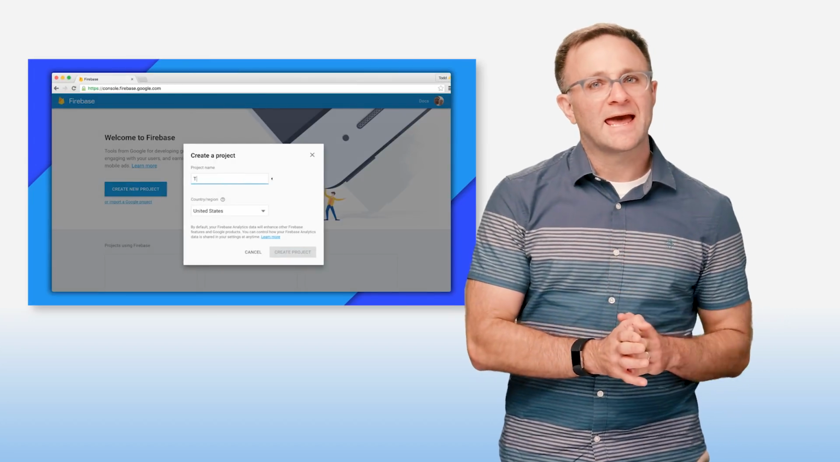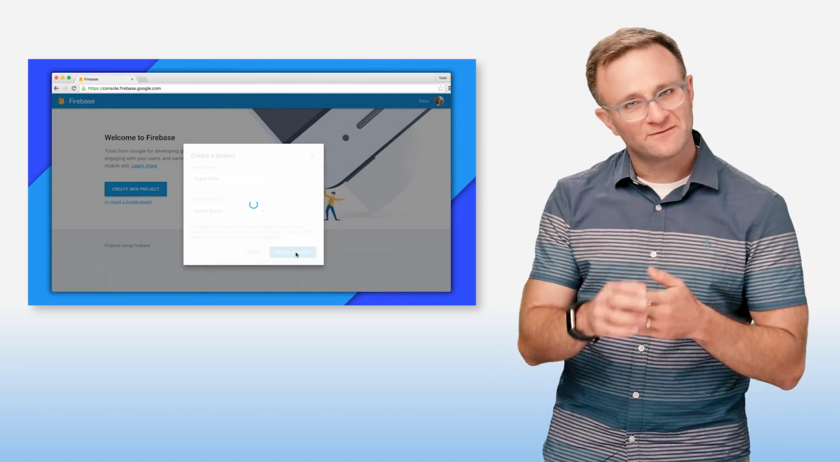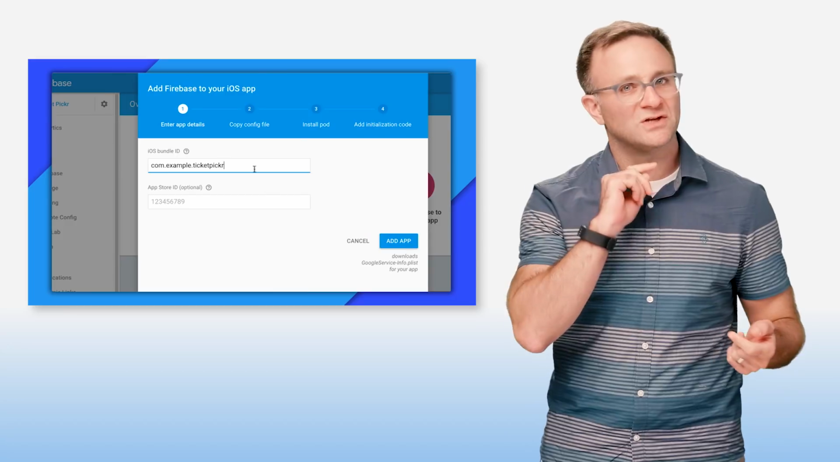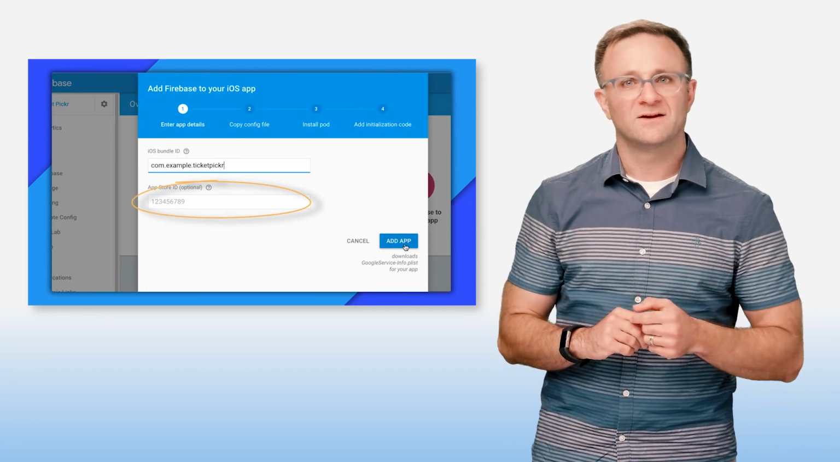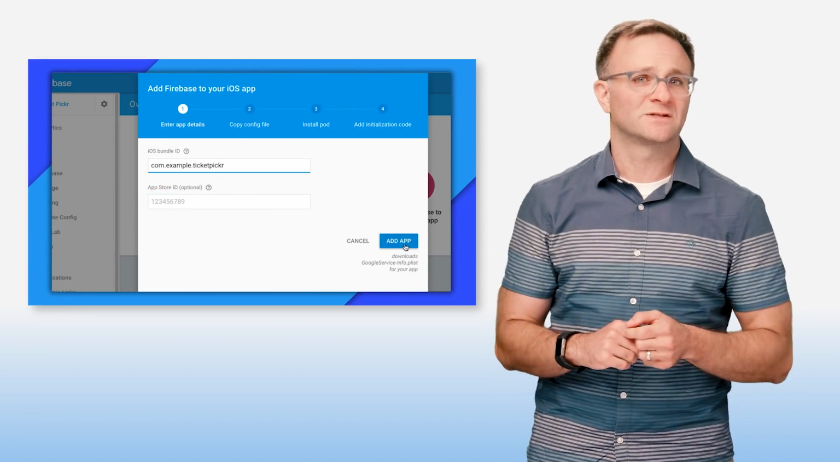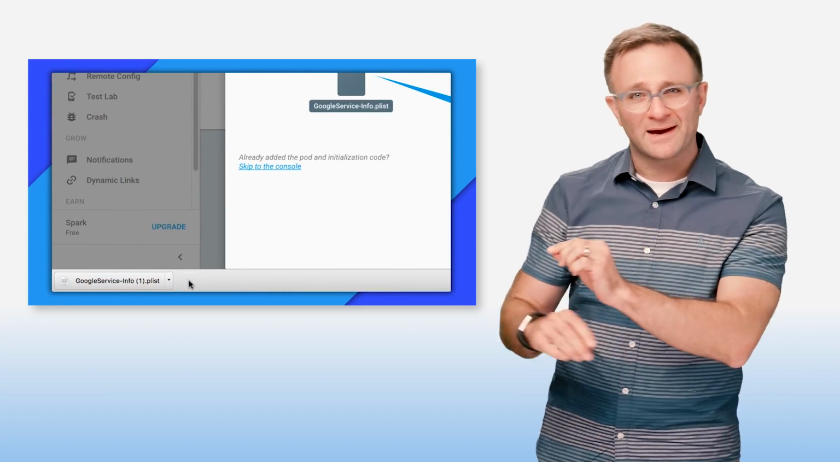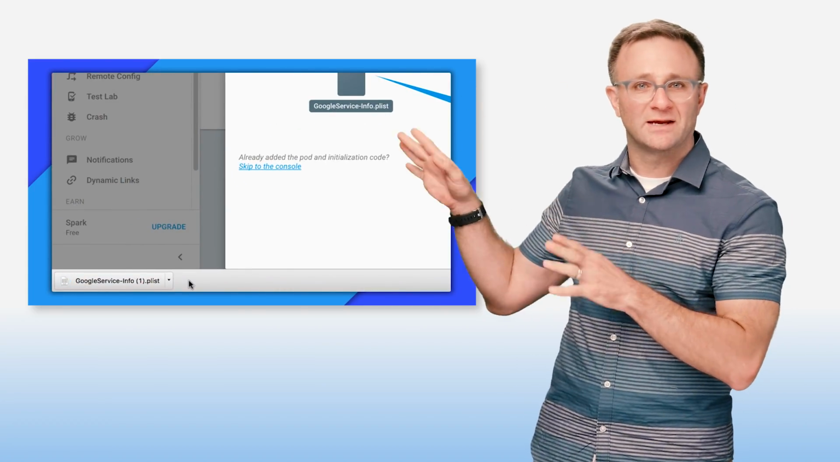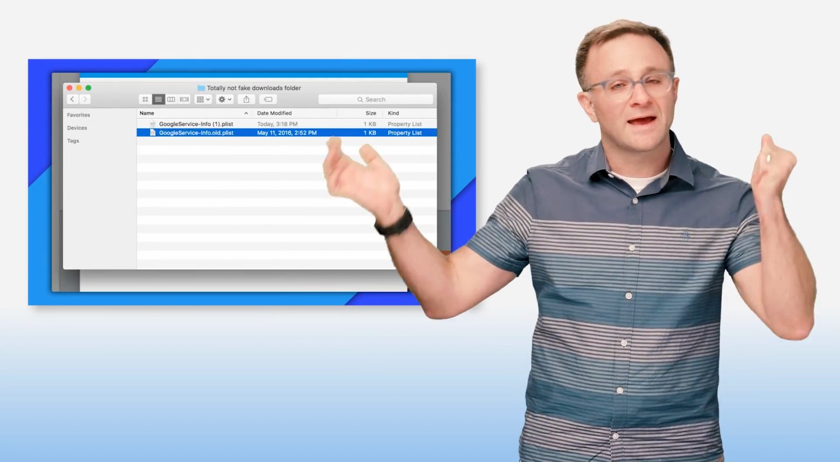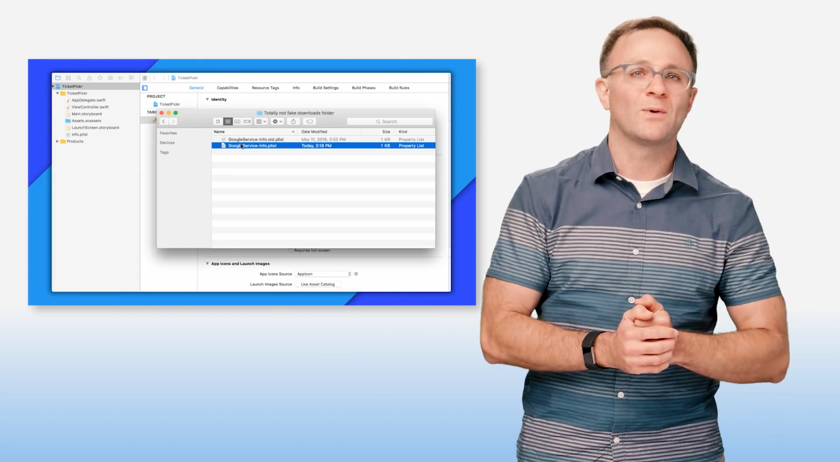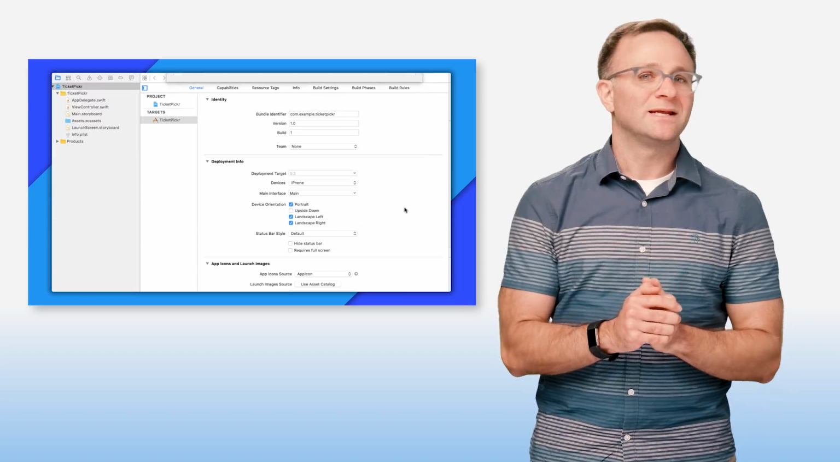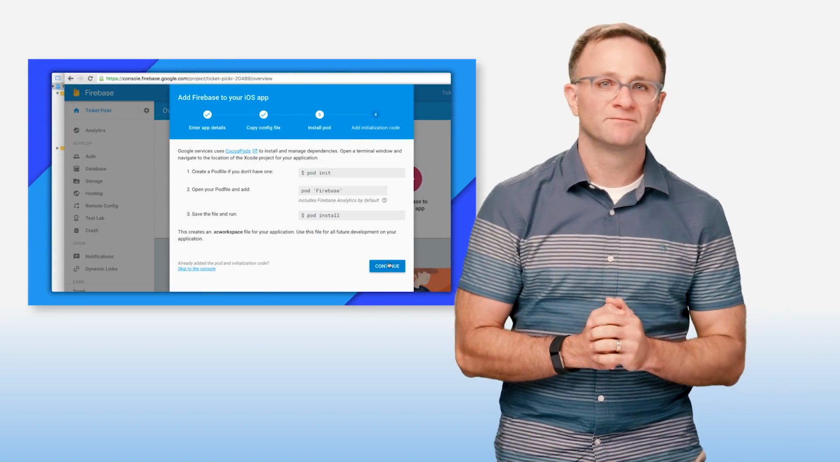Now, I've already gone ahead and created a Firebase project in the Firebase console, installed Firebase using CocoaPods, copied over my configuration file to my new Xcode workspace, and initialized the Firebase library. If you don't know what I'm talking about, check out this Getting Started video here and the link in the description below, and then come on back. It's okay, I'll wait.